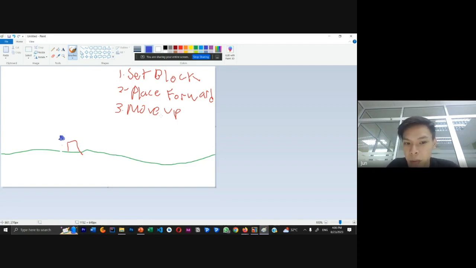So move up. And then, are you going to place forward now? Let's imagine that if you have your step four as place forward, I'm just going to write place F. It's going to place like this. This is not what you want. So that's why drawings will help you understand it better. I think for the competition, you can use drawing to understand the code as well.